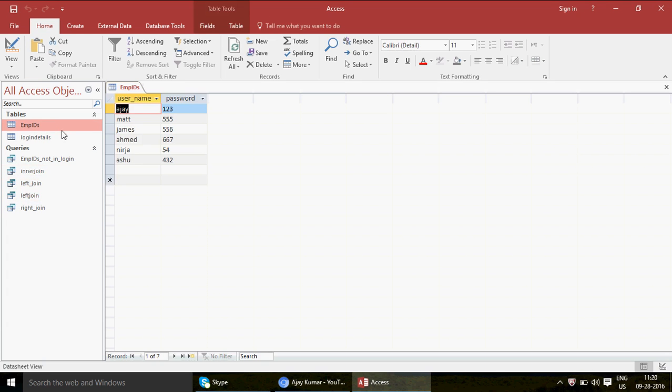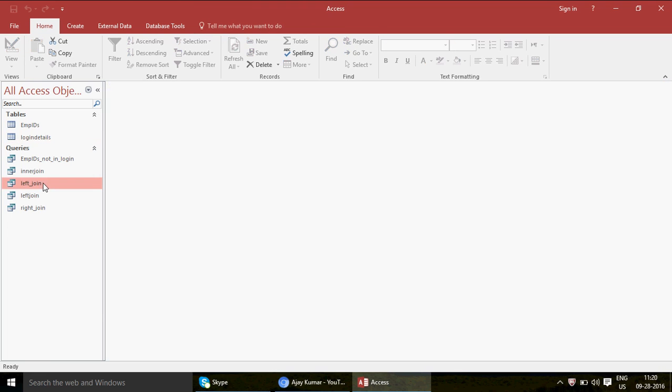Now what if you want all the usernames from the employee ID and all the usernames from the login detail? Then there is another join which we call a full join, and that you are not going to see in the query. If you have a look at this, let me just right click and go to the design view.